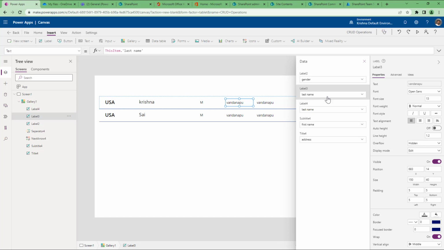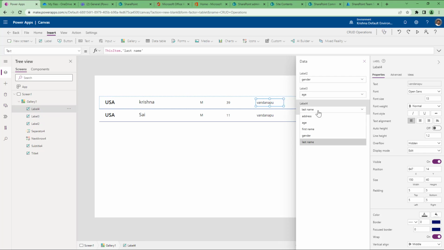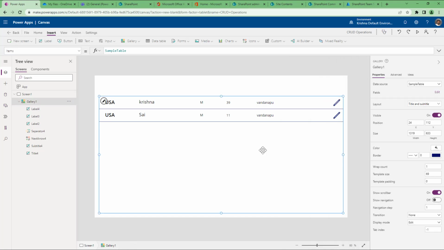How could you change that? Just change it to age. Now I see age here. Just before, I was rendering the last name in both label 3 and label 4. Now if you want to change anything here, you can just change that. So that is how you can quickly change the data associated with the gallery controls on the screen. Okay.